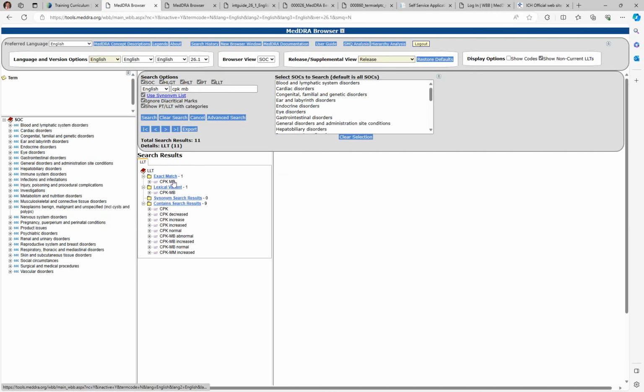So even if your verbatim has a dash, you don't have to put in the dash. MedDRA will still find it for you if it exists. And this is another example where the CPK-MB increased is available here, but only in this order. So even though the verbatim has increased CPK-MB, I don't have an LLT with the word increase in the beginning. I don't have that lexical option, but this is fine.